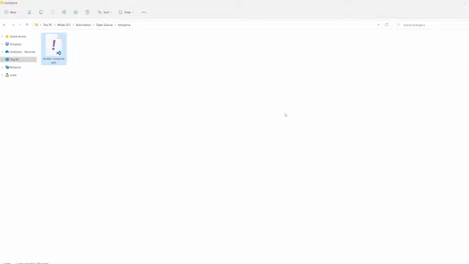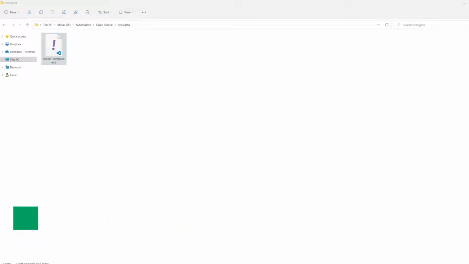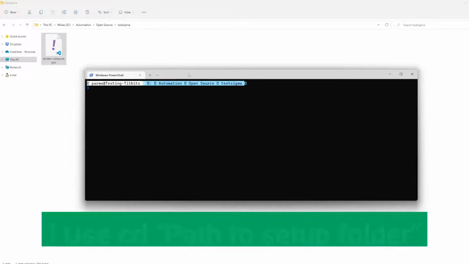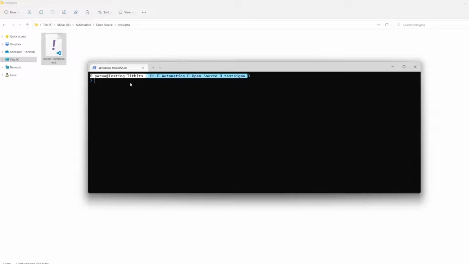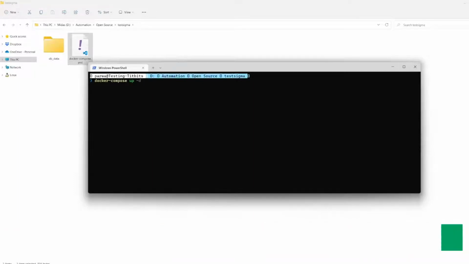Step 3 is now to run the Testsigma server. For running the Testsigma server, we have to run a command, and the command should be run on this directory level only. I've already got a PowerShell up and running at this directory level. If you don't have, you can just use change directory and switch to this directory. And now I'll run the command to set up this docker-compose, that is docker-compose up -d. So now I've triggered this command.